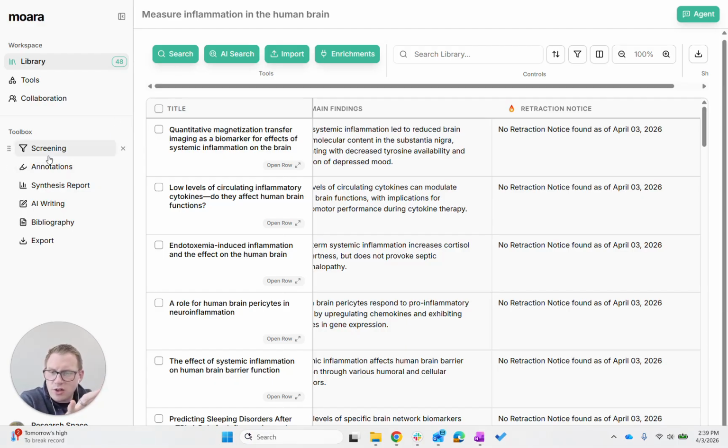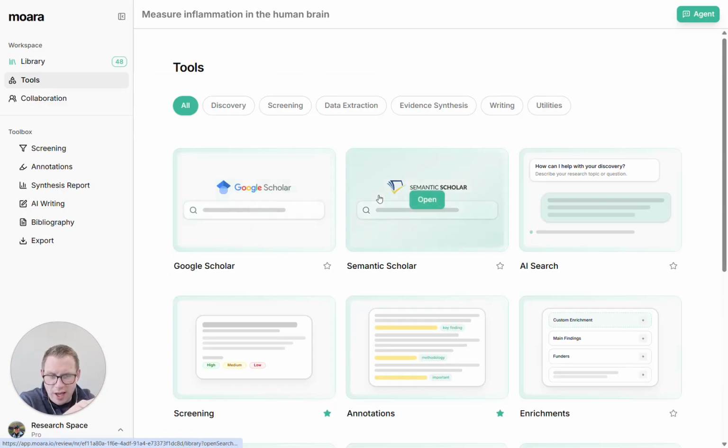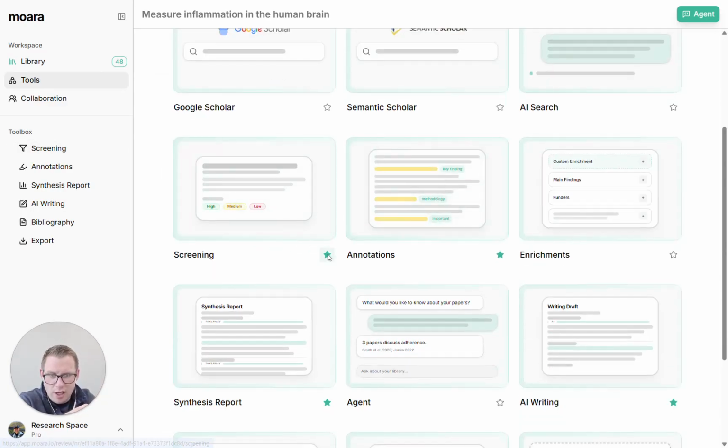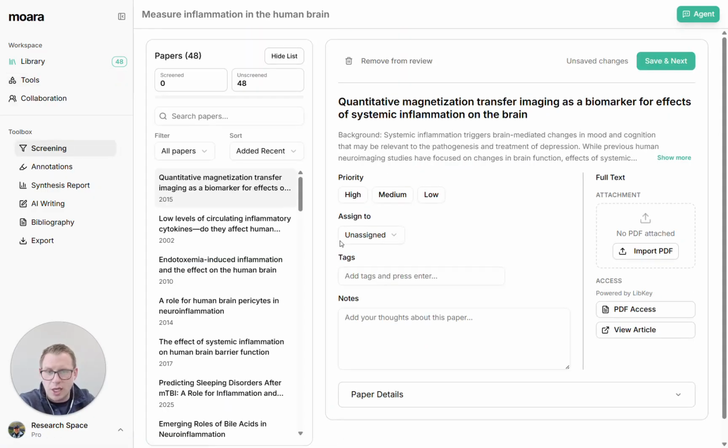And then there's a few others. The other major one, though, is if you navigate to Tools, which I have, and you either jump into or pin the screening tool, which is pretty basic title and abstract screening mode.